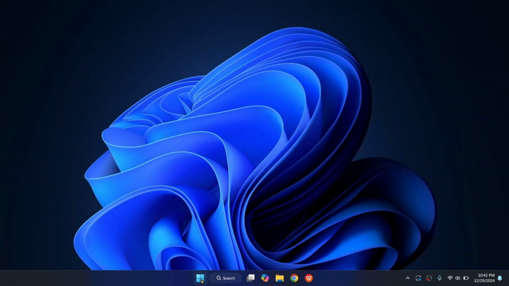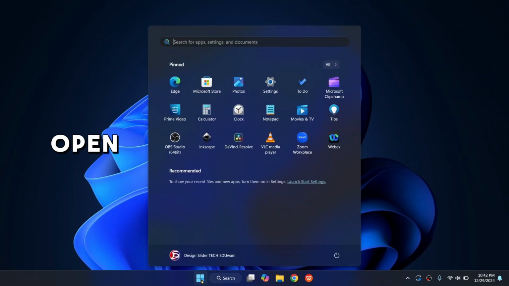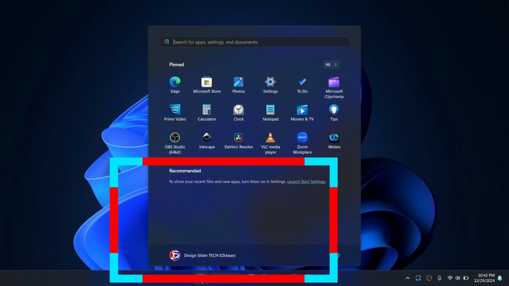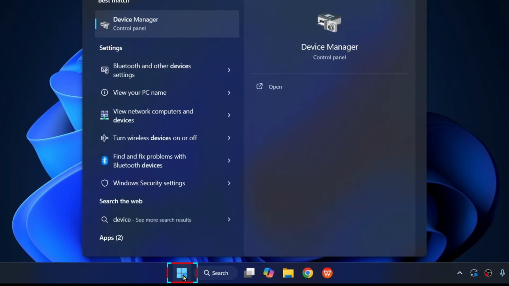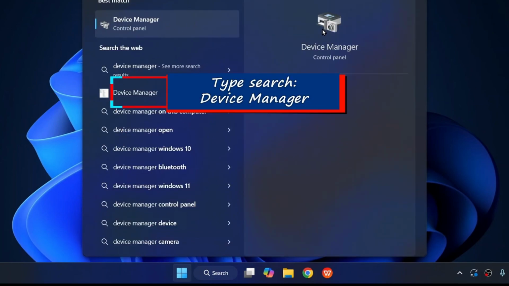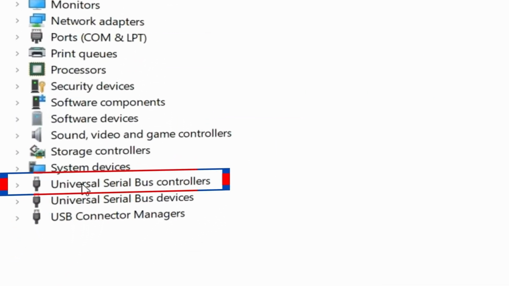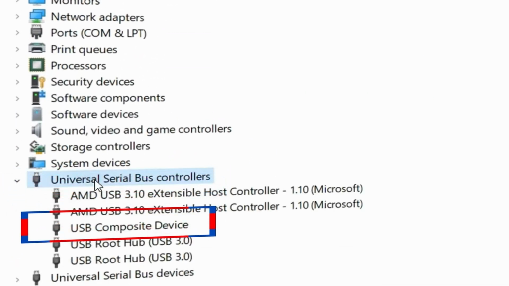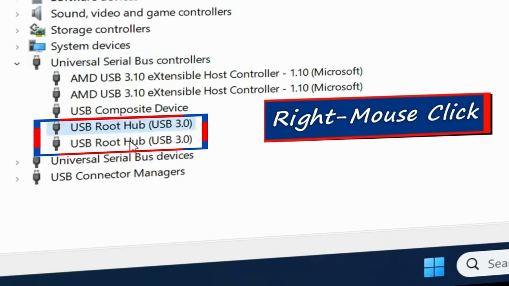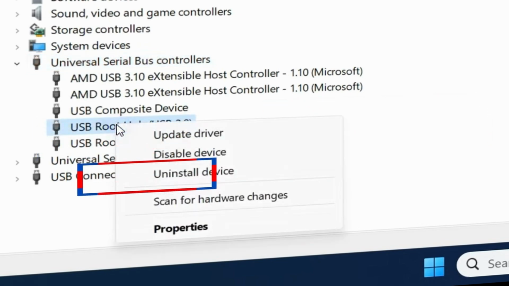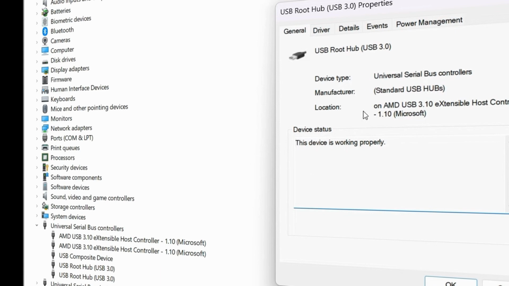Let us open Device Manager. There are different ways to open it in Windows 11, but those using Windows 10 can go to Windows Start and search for Device Manager. Open it. Go to Universal Serial Bus Controllers, expand it, then go to USB Root Hub and right-mouse click on it. Select Properties.